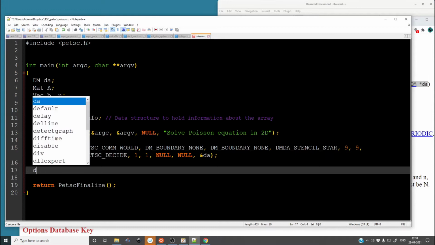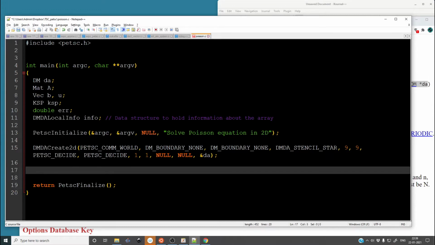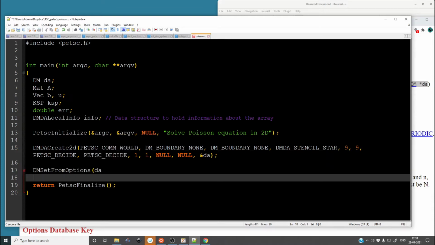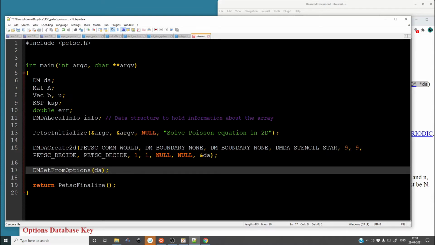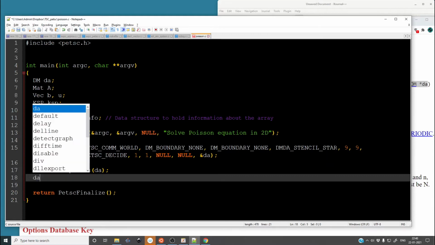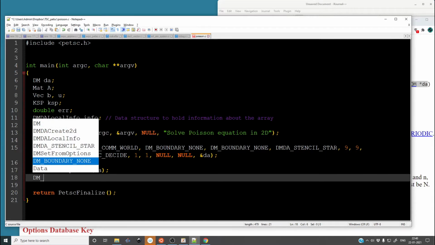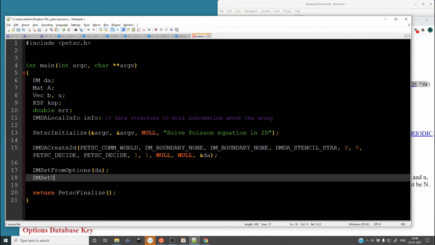Now let us go ahead and create the matrix. So we can, no, rather not the matrix, but let us proceed with the DA first. So DM set from options DA, and this is important if we want to pass command line arguments on how large or how small we want the stencil to be. If we don't care, I mean, you have to do this, otherwise you cannot pass any command line arguments. Then DM setup DA, it's the same as the routine for setting up a matrix or a vector.